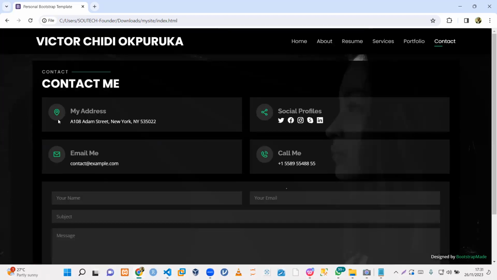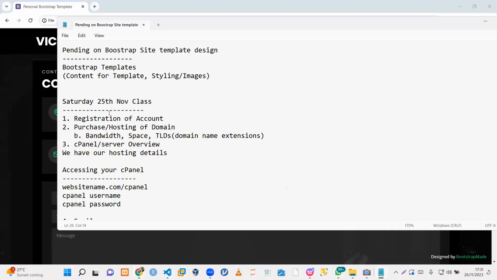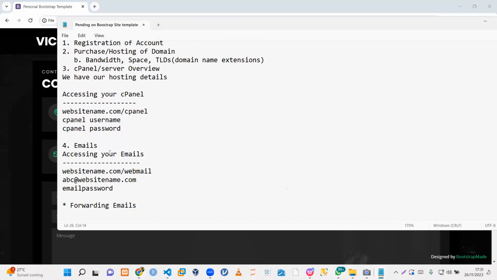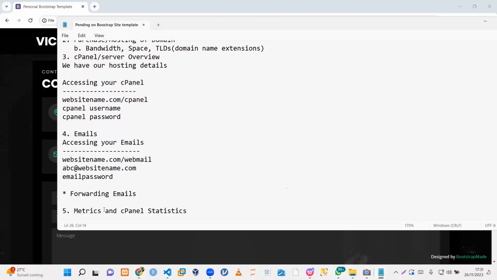So once we are done with editing this stuff, we'll then learn how to upload it to our hosting account. In the previous class also, I looked at how you can purchase a domain name and hosting account. I explained registration, purchase of domain and hosting account, bandwidth, space, top-level domain names. I explained cPanels, how to access your cPanel once you get it. I also explained how to create emails, right?